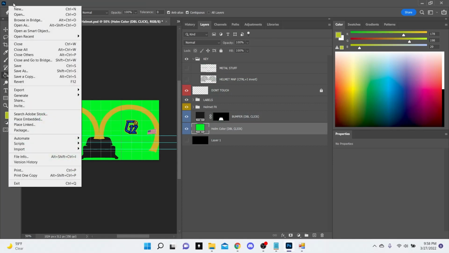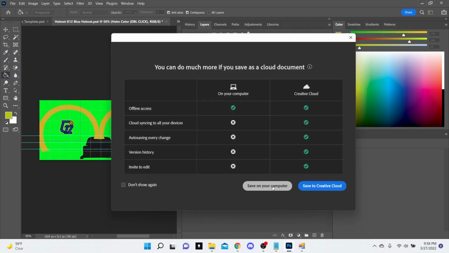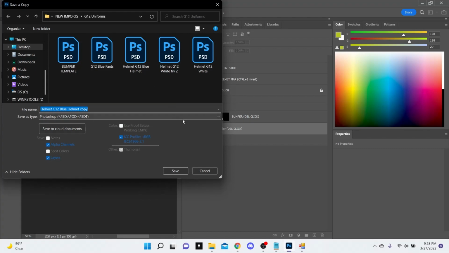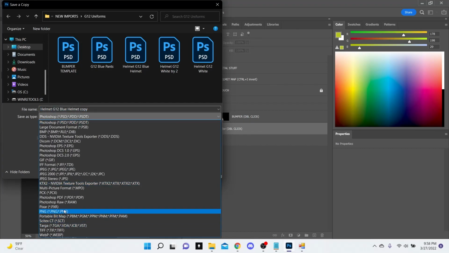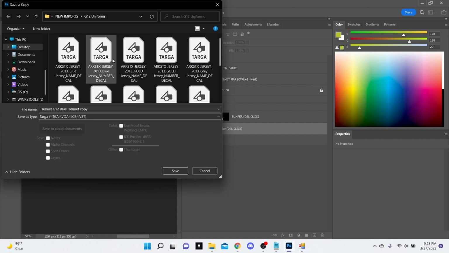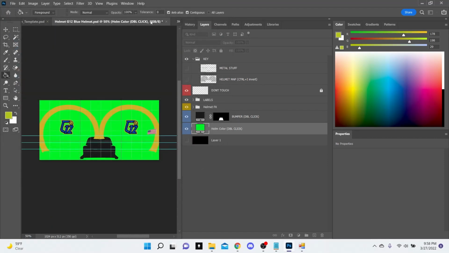Again, you gotta save it. Again, I reiterate, you gotta save it as a TGA file. I save it as both because I want to work with both. But you got to use it as a TGA file in order to save it back into the game.